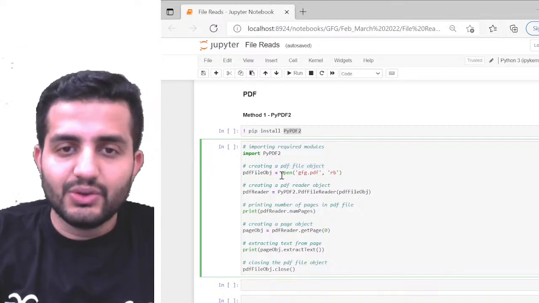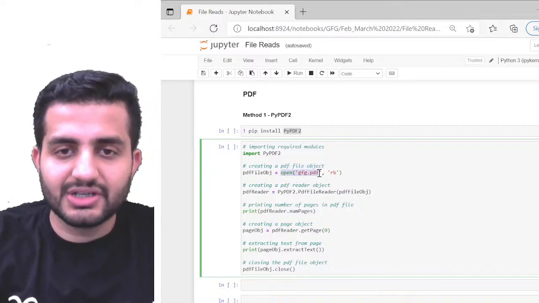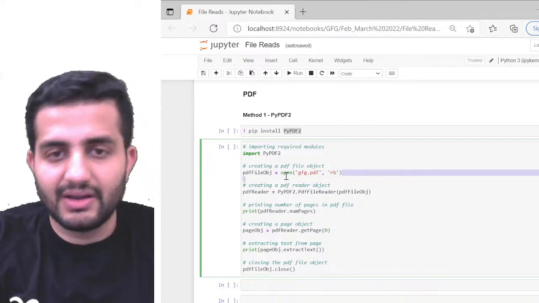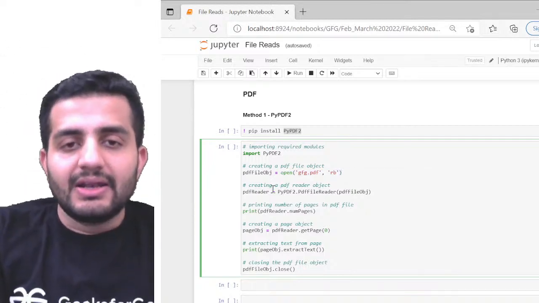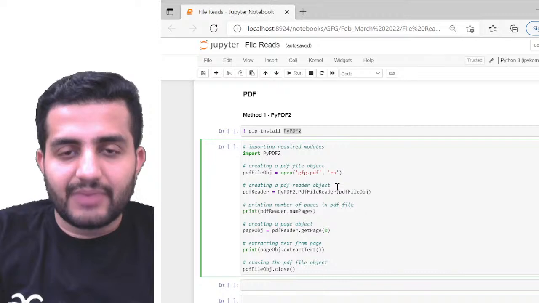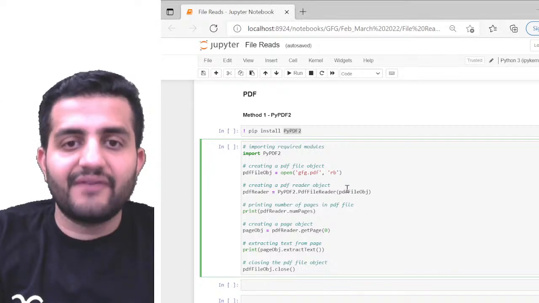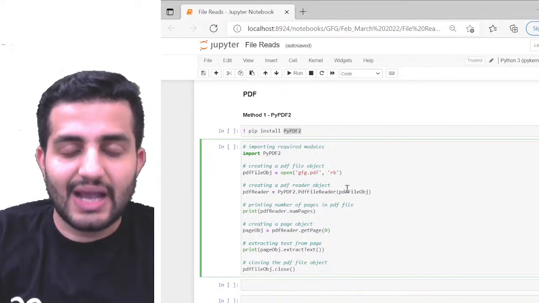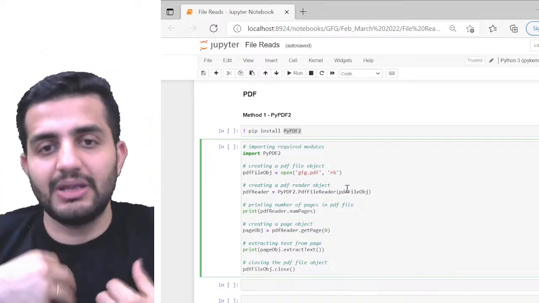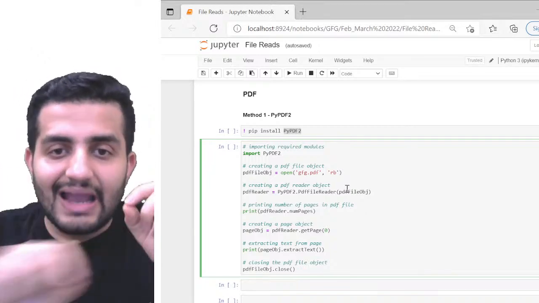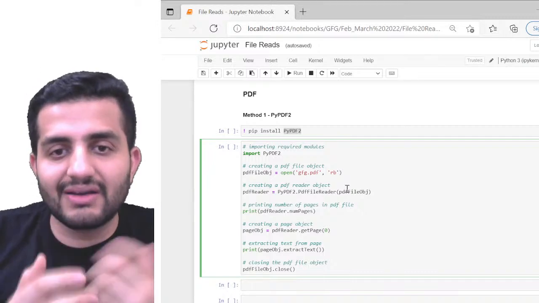How can we do that? Using an open function. In this open function, the PDF file name, and the mode will be rb, read binary. Now from this PDF object, we have to read the PDF. So actually now we have created a PDF object. Now we have to read the lines of my PDF, right? So how can we read the lines?